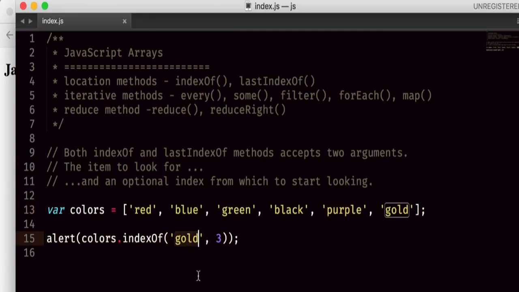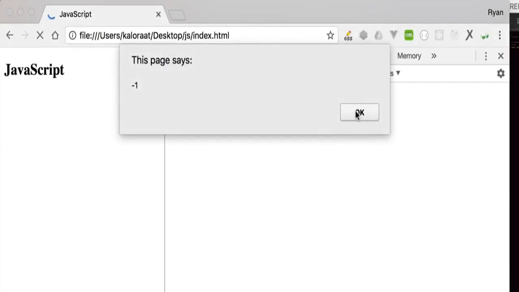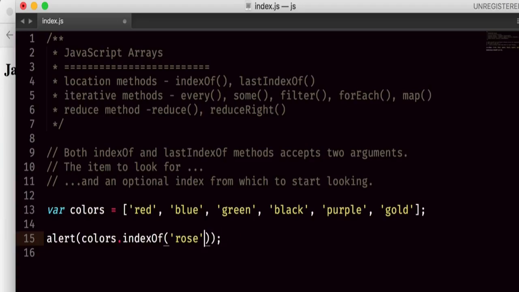Let's say, what if we try to find out something that doesn't exist? For example, let's say rose doesn't exist here, right? So what happens in that case? It says -1. We used -1 before in another use case as well. Sort of it's trying to find out, so it's kind of neither true nor false, it isn't there. So that's what -1 means. So this is it for location methods.